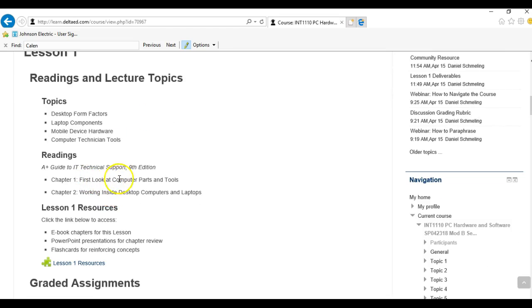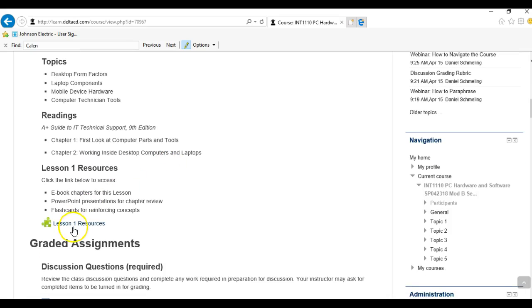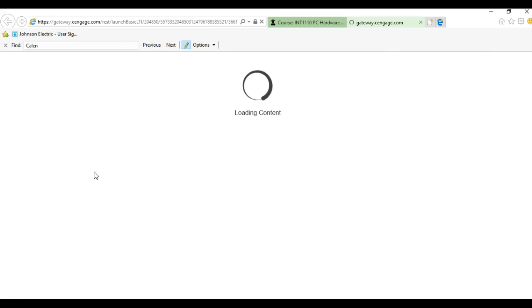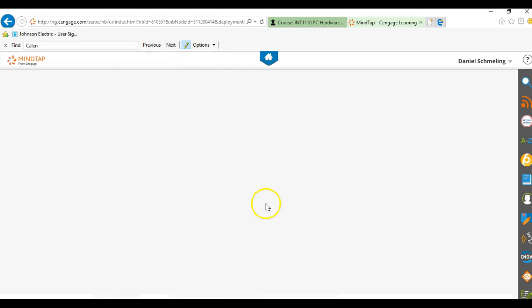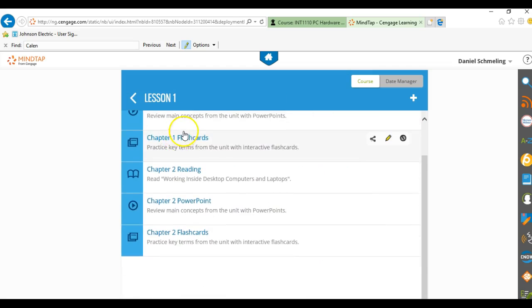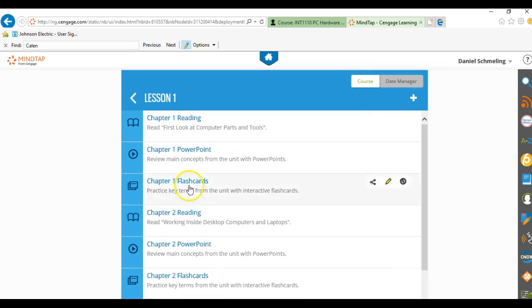So lesson one's talking about computer parts and working on a computer. You have this lesson one resource tab, which is going to pull up reading from chapter 1 and 2. Again, if you don't see anything that comes up, you could simply click on the home and it should populate. We're going to go to lesson one, and you have lesson one and chapter 2 reading, chapter 1 and chapter 2 reading.